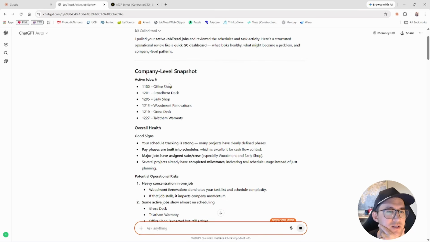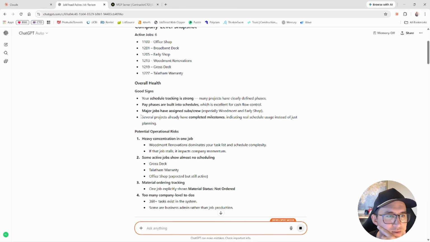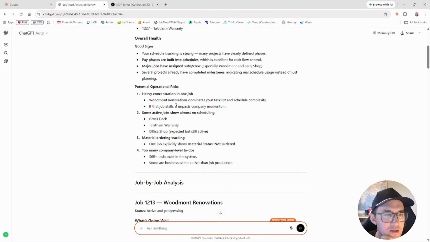So if we look, we've got 6 active jobs. Good sign, your schedule tracking is strong. Pay phases are built into schedules. Major jobs have a sign. Heavy concentration on one job. Some active jobs show no scheduling. These are new jobs, and this is an office job, so that's expected.